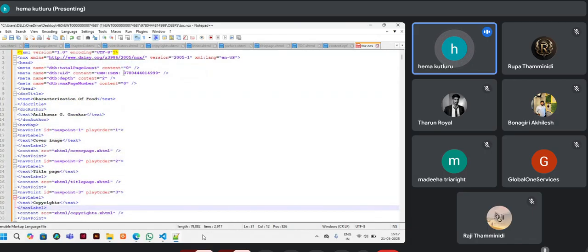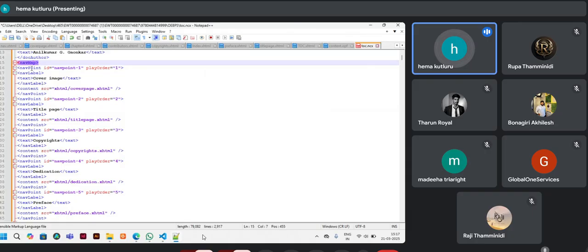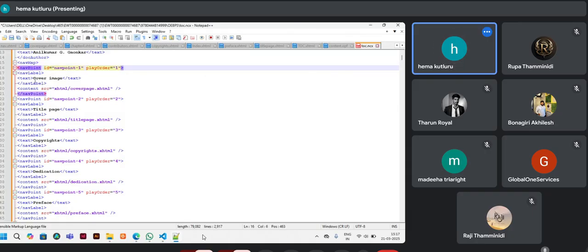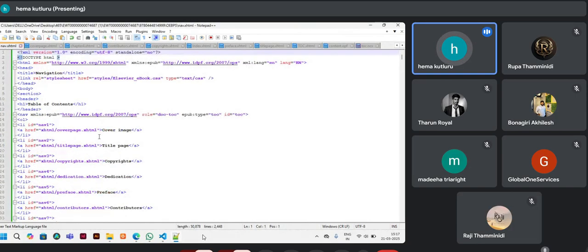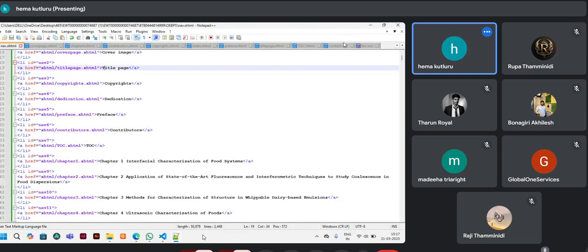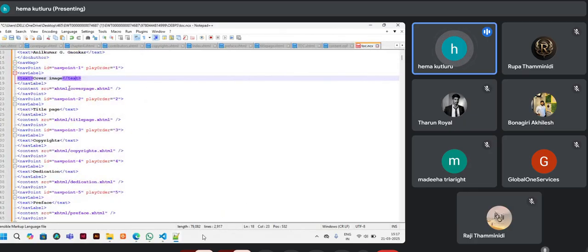Here we will give our ISBN number and document title. Our book title is characterization of food, and this one is the document author, book authors, and the nav map will be open here. In that nav map, nav point, in the index, same like nav.xhtml, we need to give the text and the source where this cover page will be present.